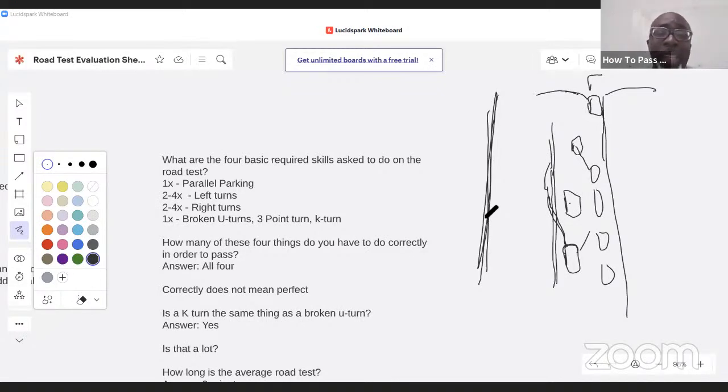So these 4 main things are what they're going to be testing you on in a road test. You have to show the examiner that you have the ability to do each one of these 4 things correctly. It does not mean that you have to be perfect with these 4 things. There are mistakes that are acceptable, that might be just points off, and then there are mistakes that you might make during these 4 things that could be an automatic fail.